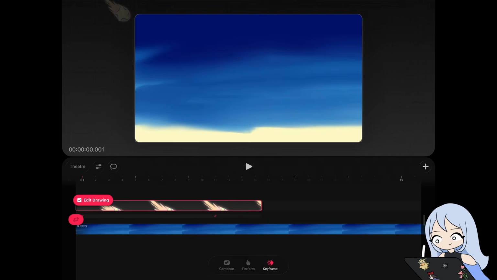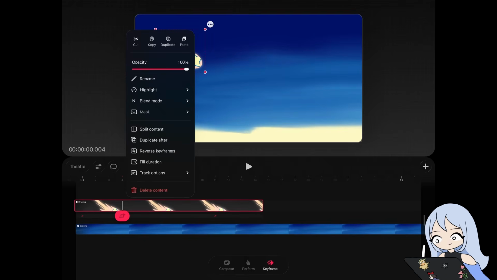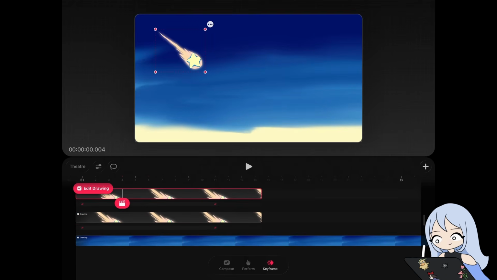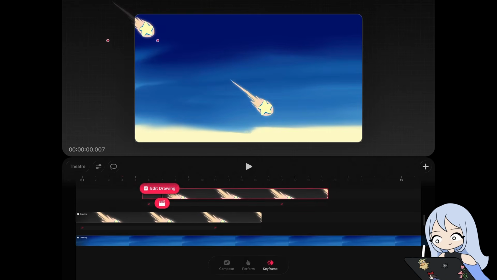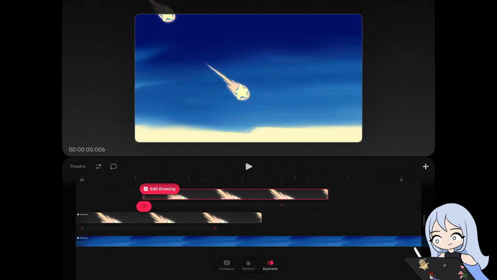Now hold the star layer and choose duplicate at the top. You will see the exact same drawing appear on the track above. You can play around with the keyframes and bring them closer or move them further apart for these different effects.